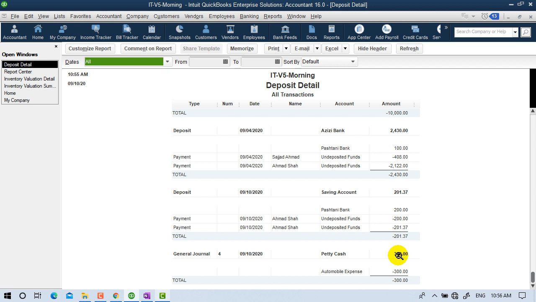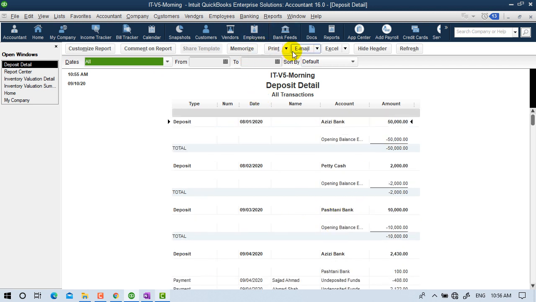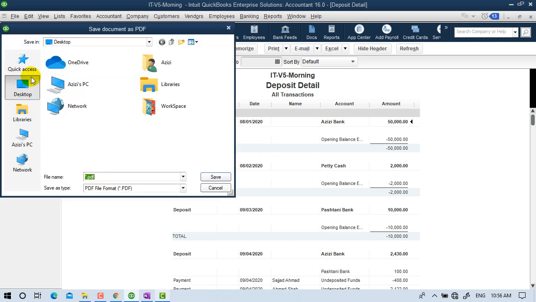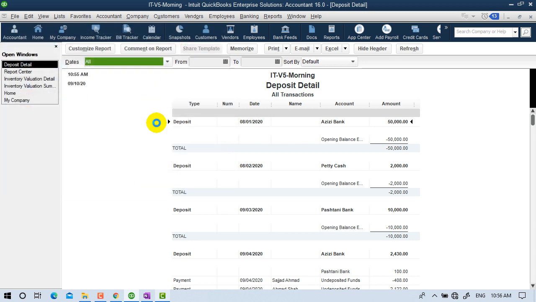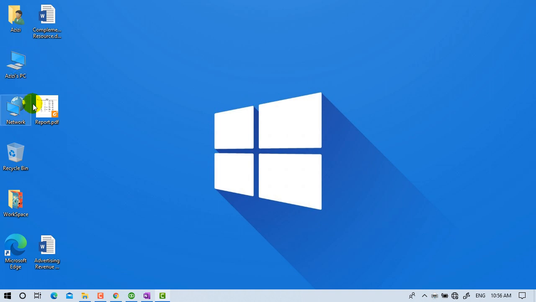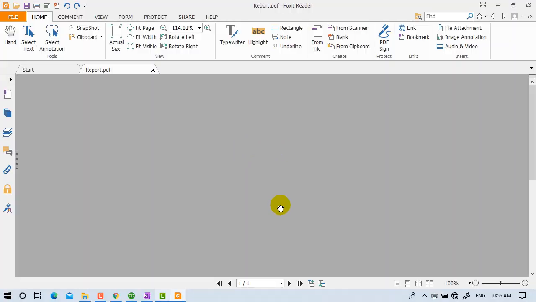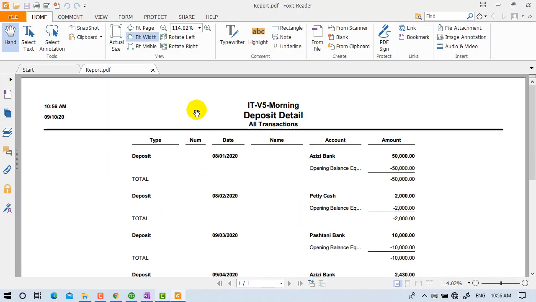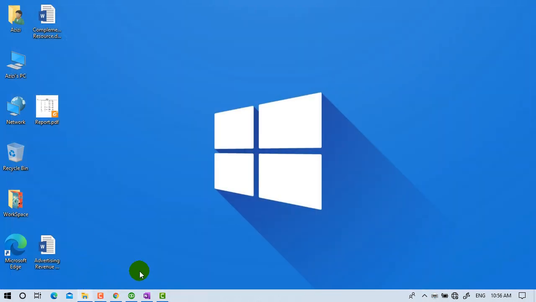Automobile expenses, $300. These reports are printable, you can print it, you can send it. For instance, I want to save this one as a PDF. So send it, give it a name, for instance, report. Save it on the desktop. Let's check it, guys. Here is the report, you can open it. It is very simple. For all reports you can do the same process. You can forward it to whatever the management is.